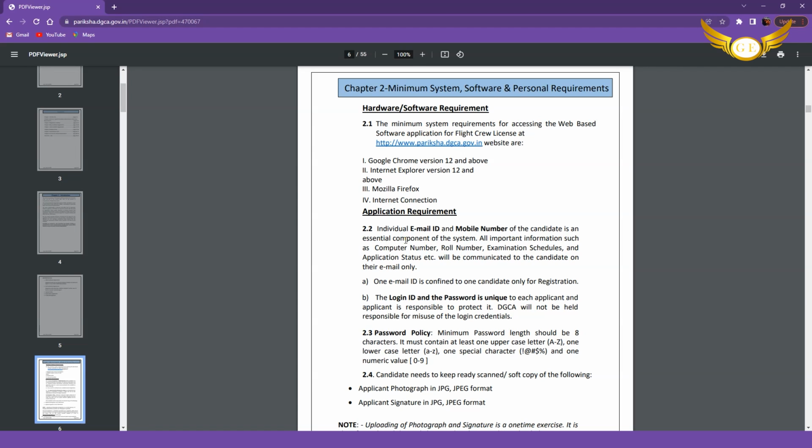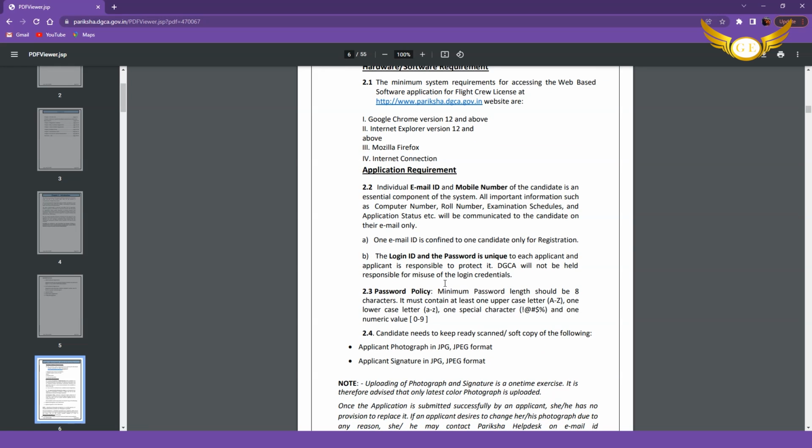Your individual email ID and mobile number of the candidate is an essential component of the system, and all important information such as the computer number, roll number, examination schedules and application status, etc. will be communicated to the candidate on their email only. So whatever email you are mentioning on the Pariksha portal has to be a very valid email ID, or the one which you are usually using, because whatever updates about your exams or whatever updation on the portal you're doing would happen through your email, right? And well, password policy and all is not important.